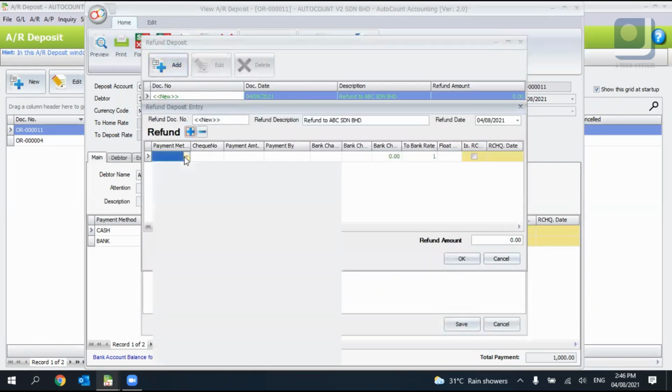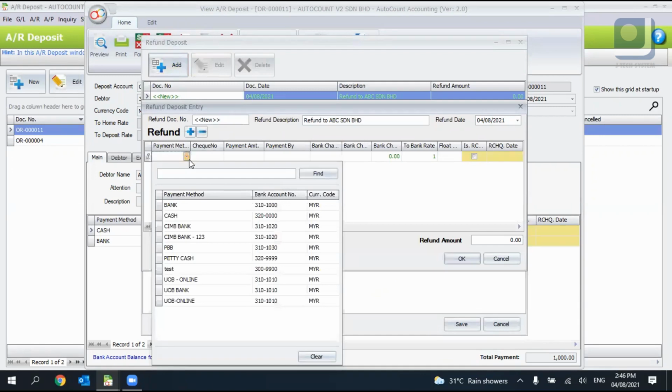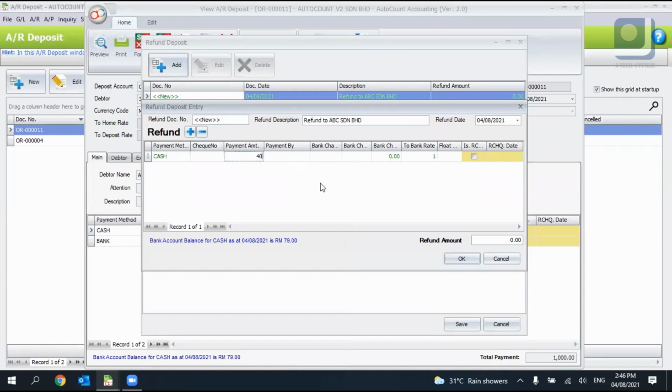And in the payment method, which is how you pay to refund your customer, it's the same as what you're doing for AR refund. So let's say paying by cash. Okay.